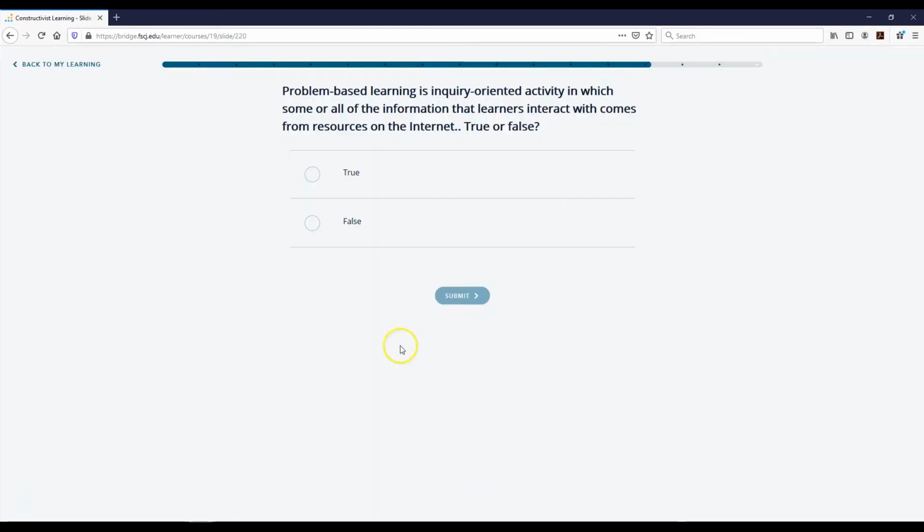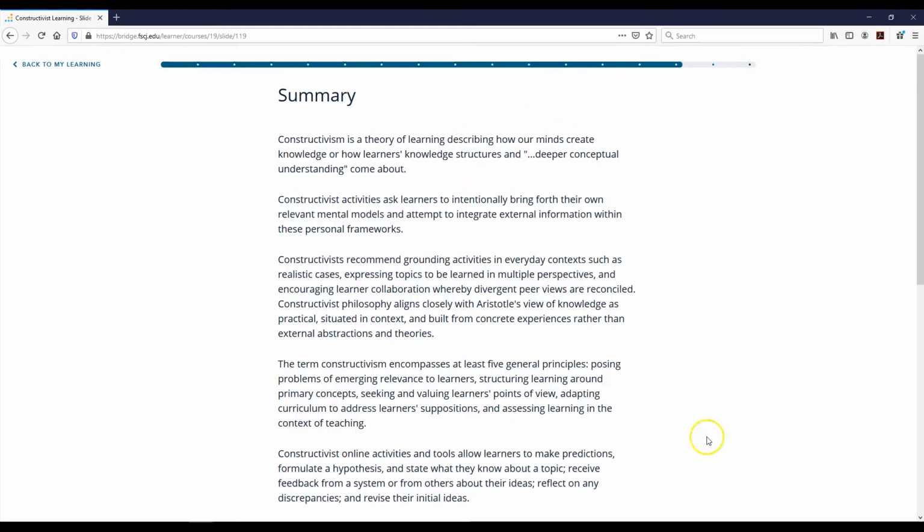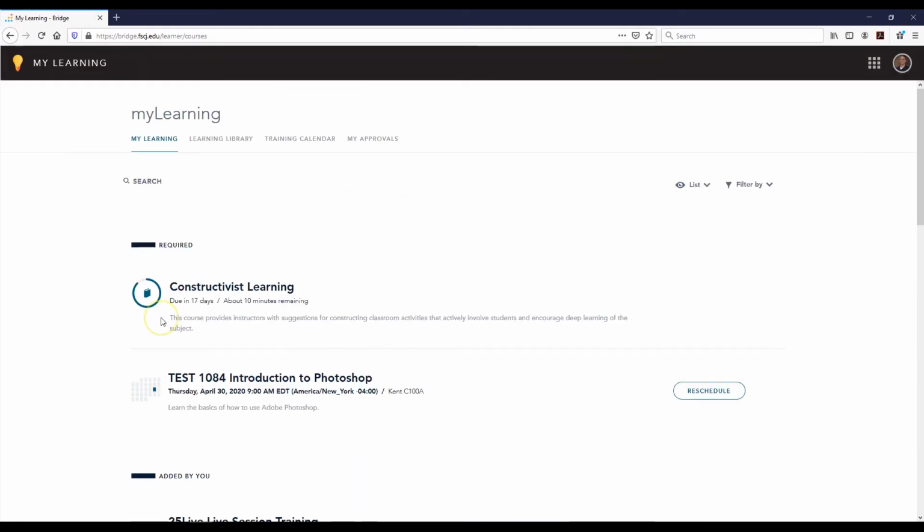Many of the online classes have quiz questions. I can answer it, and in this case it tells me I was right, and so I'll click Continue. To back out, I just go up to the top left corner and click on the Back to MyLearning link. Now when we go back to our MyLearning page, we see that the icon for Constructivist Learning has updated to show me that I'm almost done with the class.